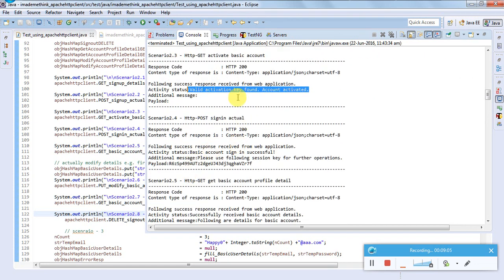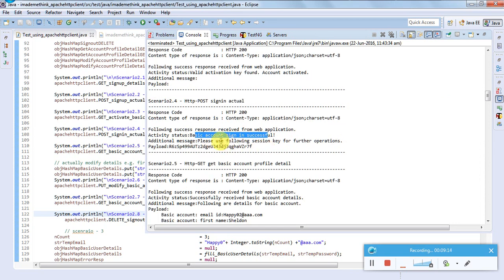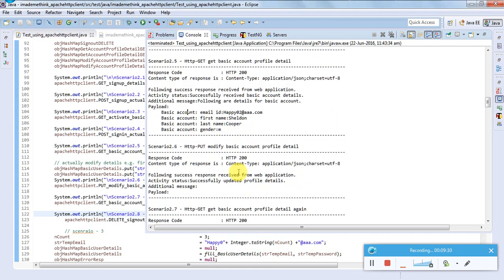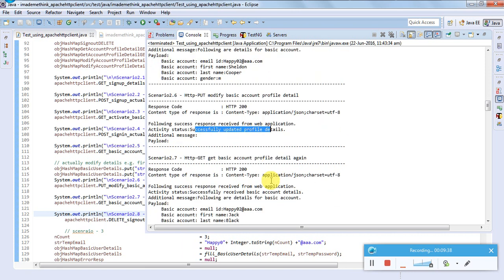Then sign in. I can do sign in only after activation, so I have done an activation here, so I am able to sign in. Basic account sign in successful, and please use the following session key for further operations. So I have received the session key. Then 2.5, get basic account profile details. It is a success, and we have received the basic account profile details we passed. And modify basic account profile details, so 200, and successfully updated profile details.